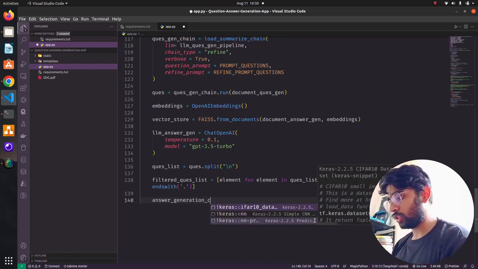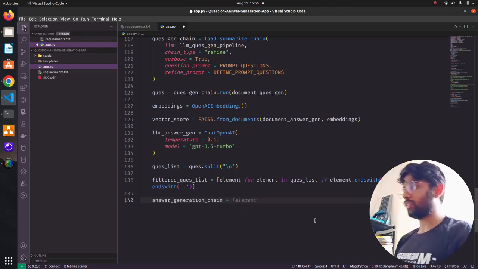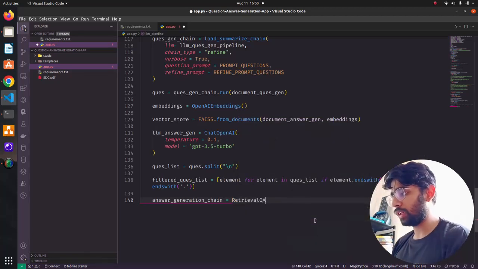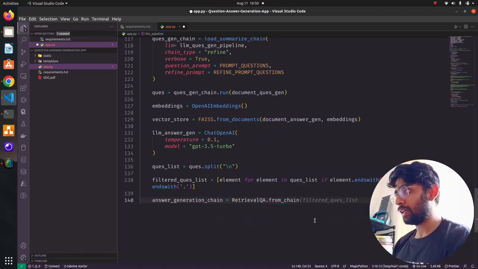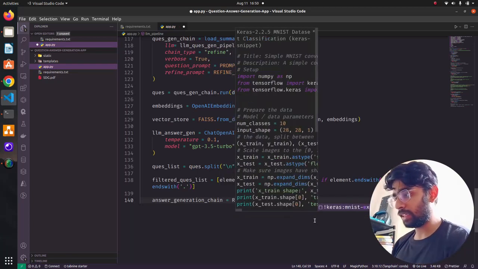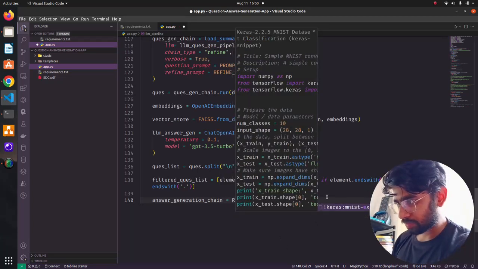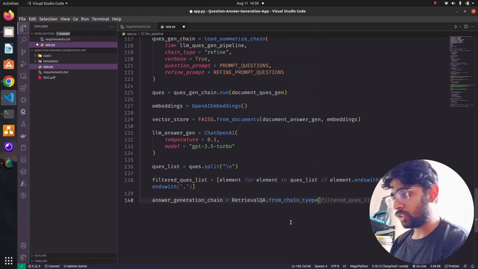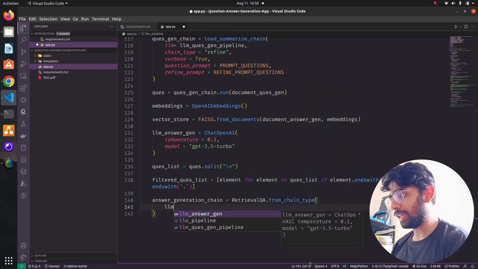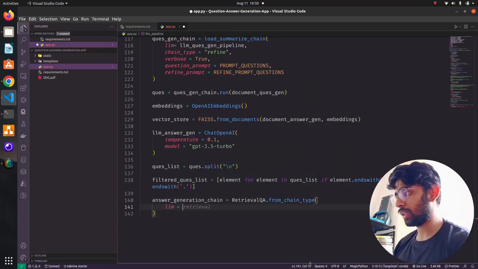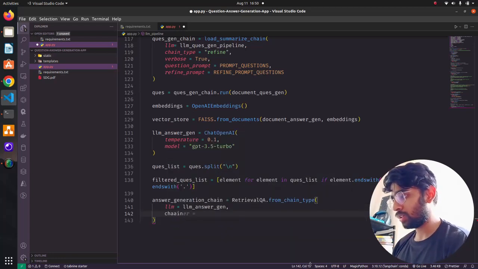So answer generation chain, and in this answer generation chain, I'm going to use RetrievalQA dot from underscore chain type. So let's use a retrieval chain type. Chain type, type is not type. Okay, RetrievalQA from chain type. The first is your LLM, and your LLM is nothing but the line number 31, LLM answer gen. Chain type is stuff.